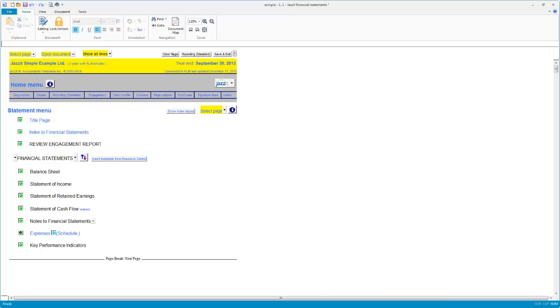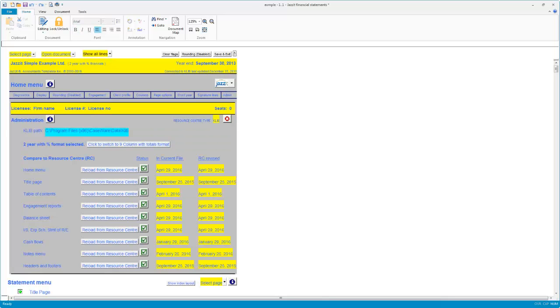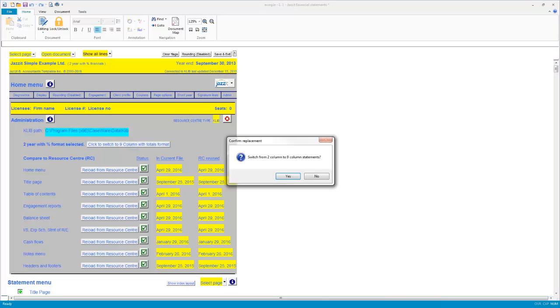As indicated, the PSAB format is available when using the 9-column framework in the financial statements. In order to load the 9-column framework, click on Admin in the Home menu. When the Admin panel opens, use this button to switch from the default 2-column to the 9-column framework. You will be prompted to confirm your selection. Click Yes.